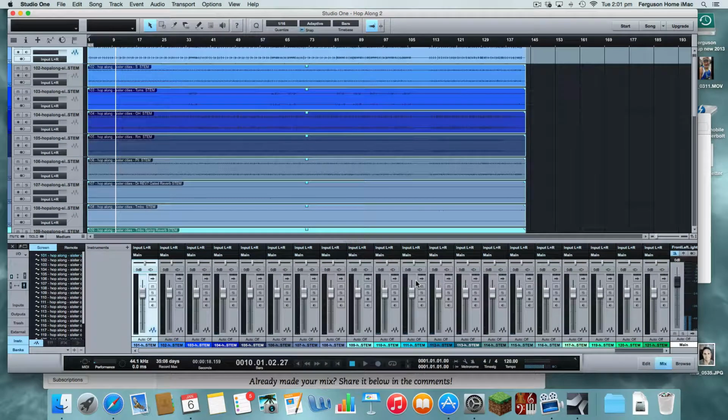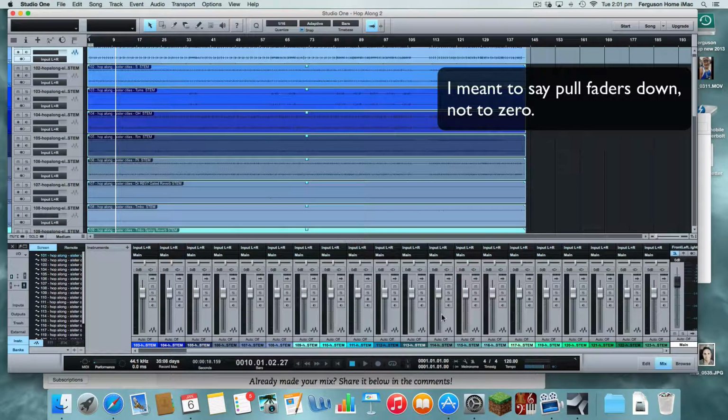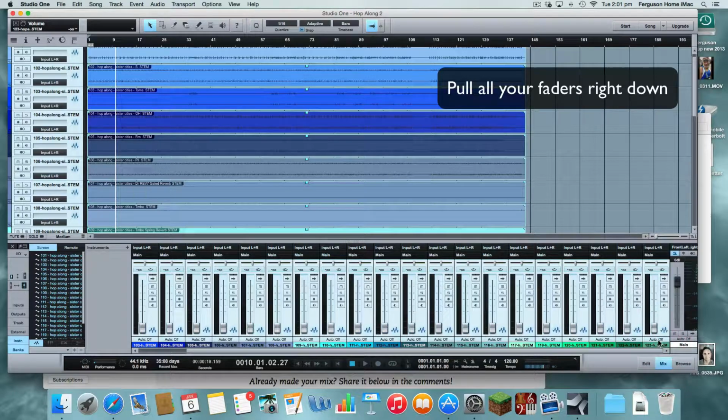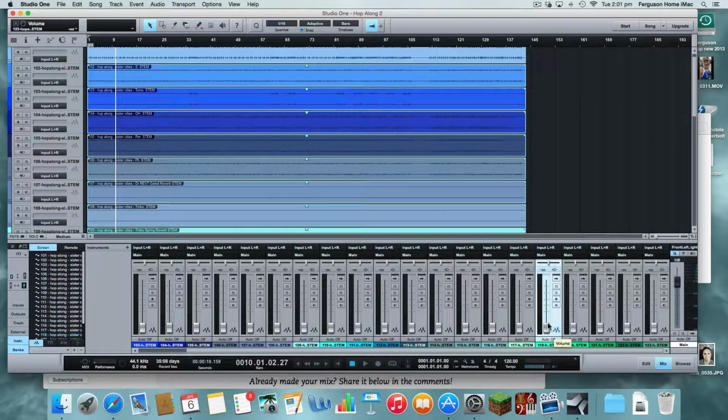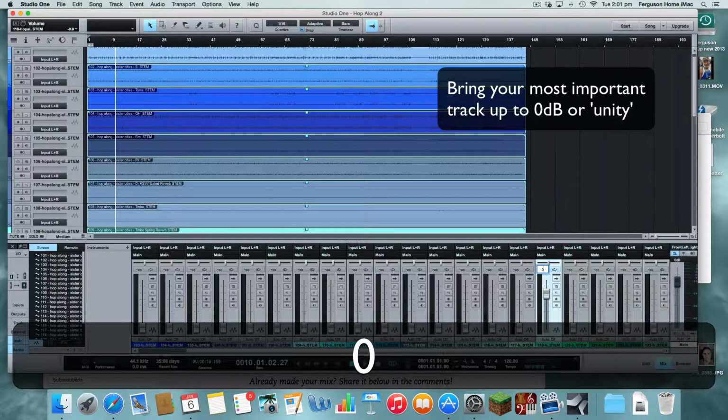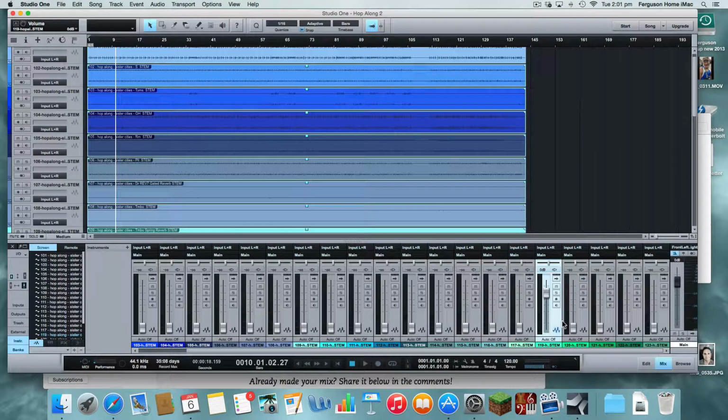Okay, so the first thing I'm going to do is bring all of my faders down to 0. With the first track in my mixer selected, I'm going to hold down Shift and select all of the tracks, pull them all down. And I'm going to go find my vocals, which we have over here on track 19, and bring them up to 0. If you have trouble getting it, you can just double click there and type in 0. Now that's my main vocal.